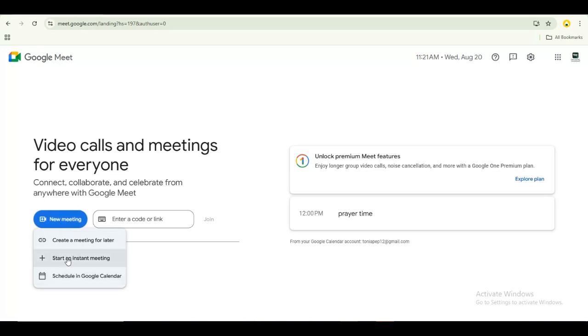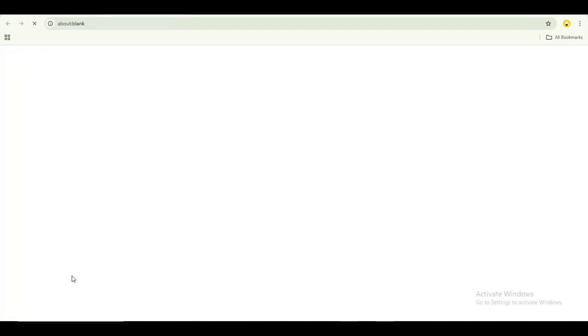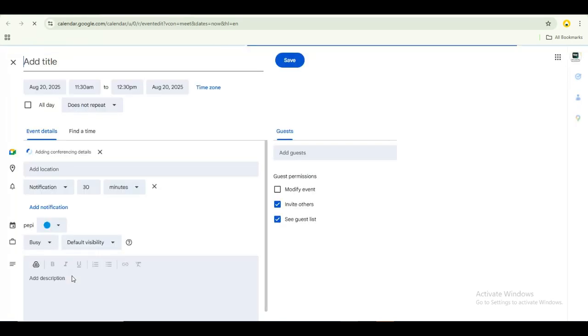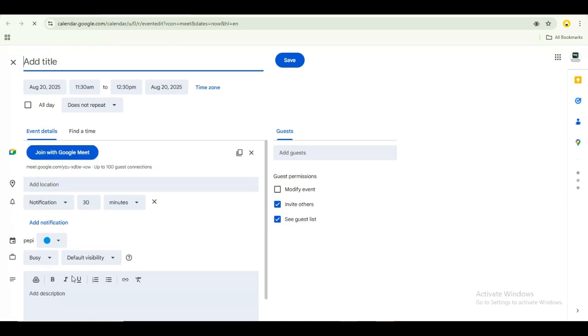In the last video, we did start an instant meeting. So our focus will be on schedule in Google Calendar. So you click on that, it loads up just a few seconds and it brings you to this page. When it brings you to this page, this is where you make every modification, every arrangement you need to do, beginning with what day, the time, the period, that is the duration of your class, from what time to what time.